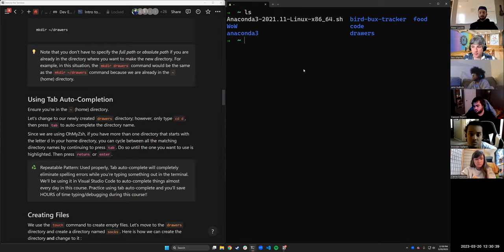Okay. What I'm going to show you next is the absolute most important shortcut you will ever learn as a developer. Hands down, bar none, the most important one ever. And it's called tab autocompletion. Okay. As developers, one of the most common mistakes you're going to make are spelling mistakes. You'll spell the name of a file wrong. You'll spell the name of a directory wrong. You'll spell something wrong. And the way that our developer environments are set up, there are shortcuts that we can use to prevent those mistakes. And one of the biggest ones is tab autocompletion.